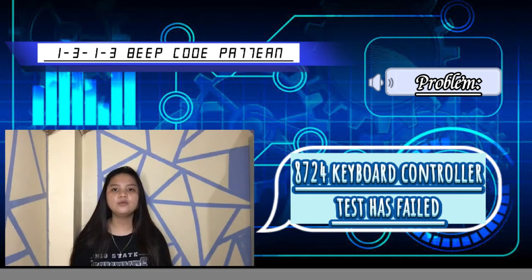1-3-1-3 beep code pattern, 8742 keyboard controller test has failed. Dito naman, maaaring nangangahulugan ito ng isang problema sa keyboard o isang issue sa motherboard.